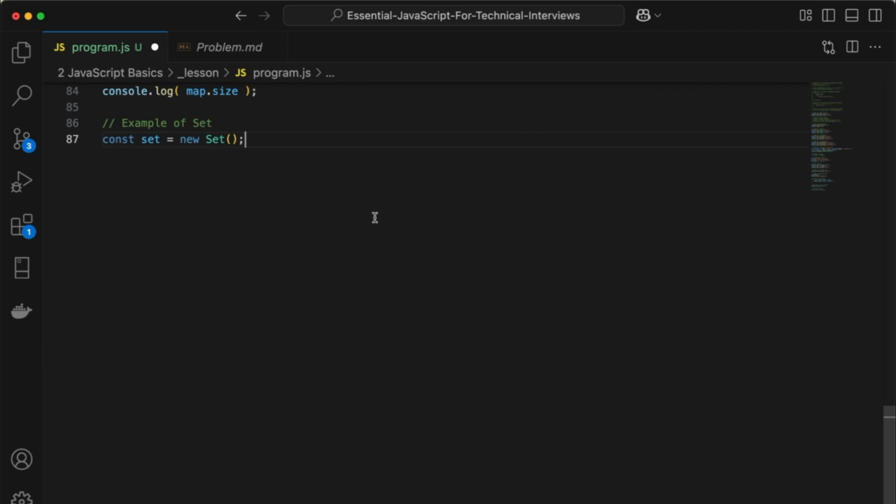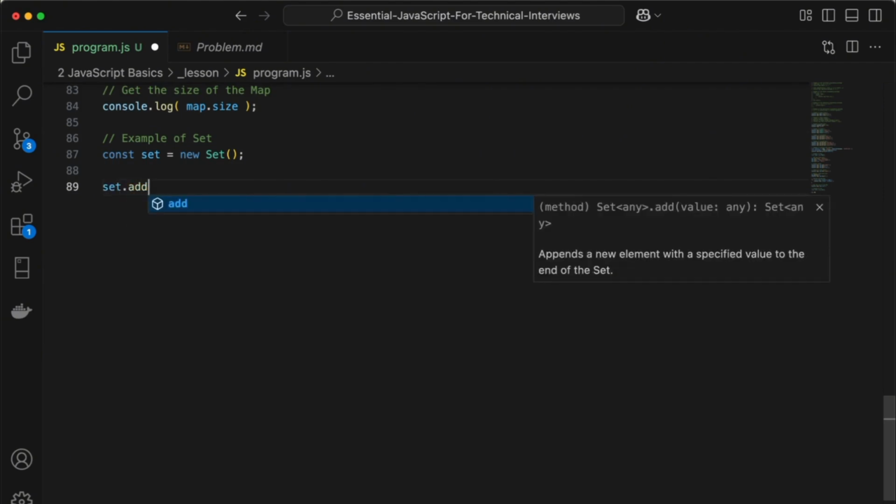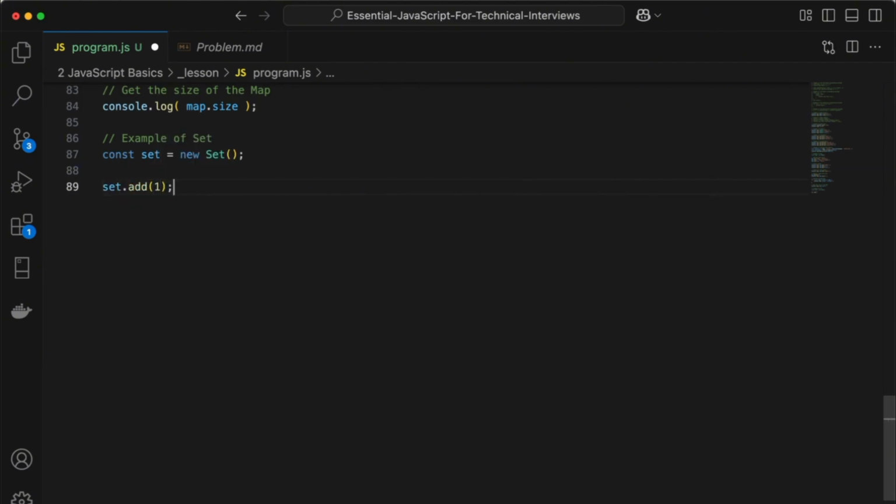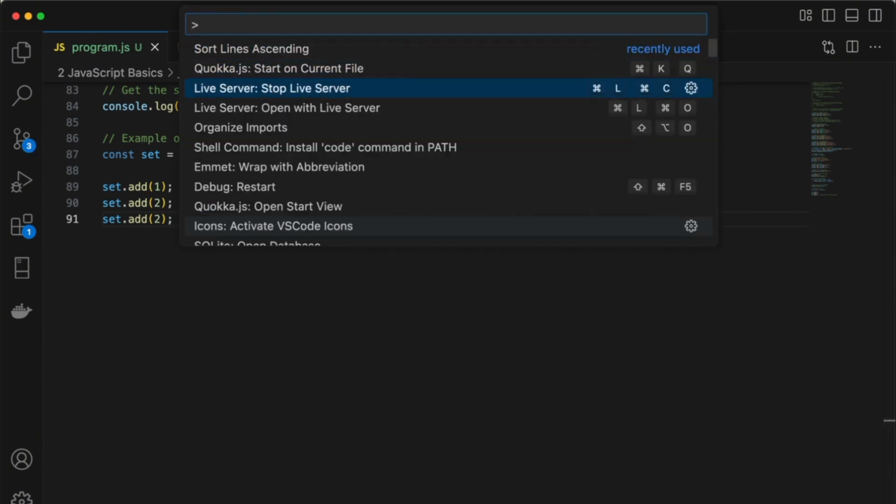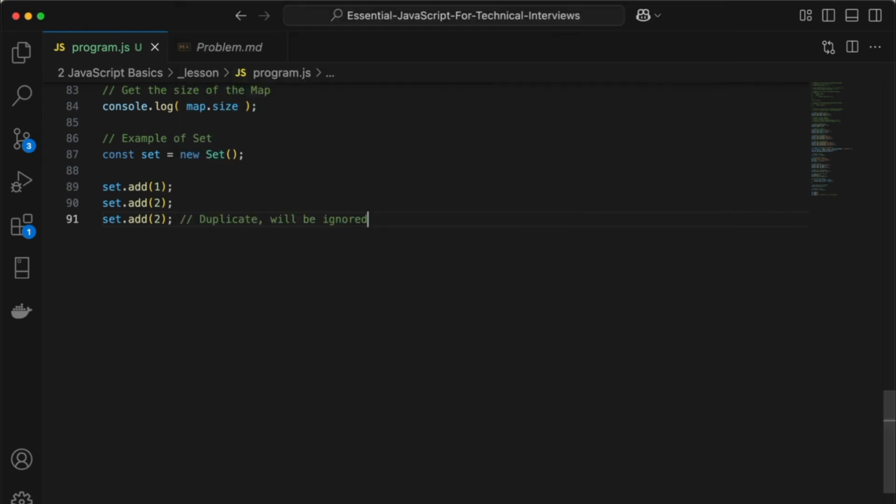So now let's add to this set. Once again, a set data type contains unique values. So I can say set.add the value 1, and I'll do Shift Option and down arrow just to copy this line. I'll add the value of 2, and I'll duplicate this line as well. So let me add a comment here. I can say duplicate will be ignored. So let's start with Quokka. Command Shift and P to bring up the command palette, and then Quokka, start on current file.